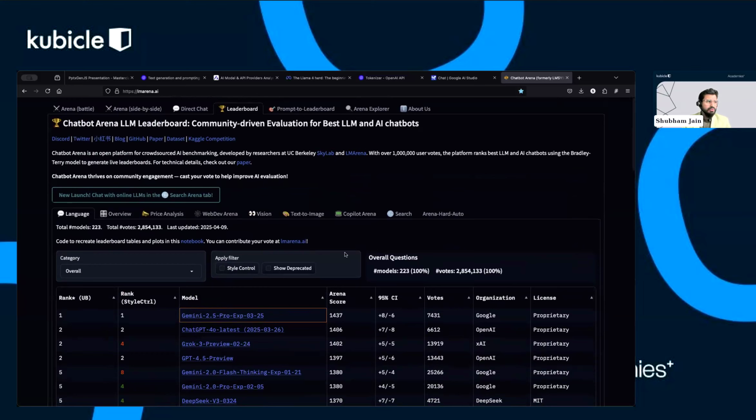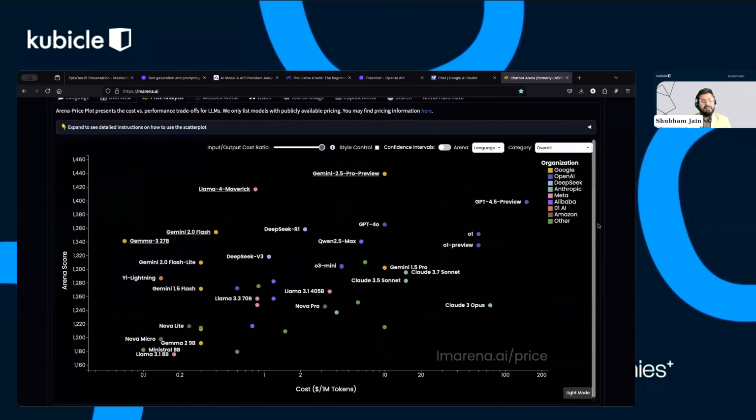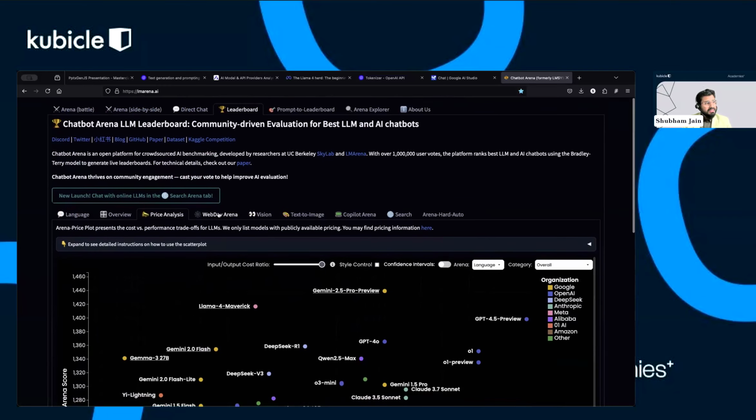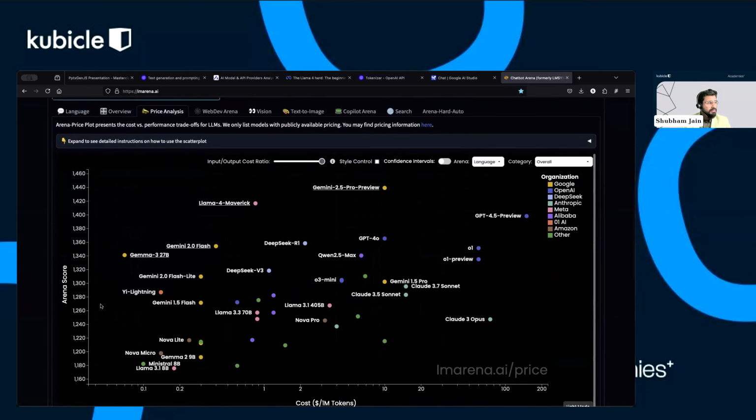However, this doesn't really do justice to everything. Why do I say this? Now, there's also something known as price analysis. So there are categories that will help us make decisions on what model to use, because there are literally so many models that currently exist in the world. Price is one factor, definitely. So if I look into this, what it shows me is the score compared to the prices.